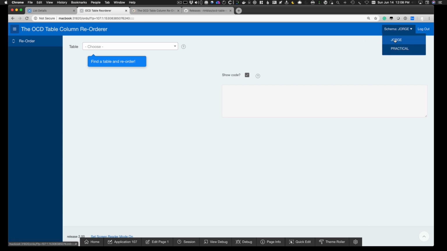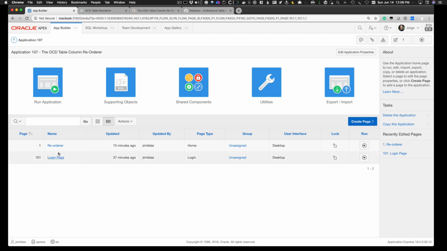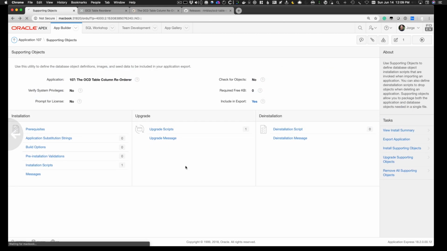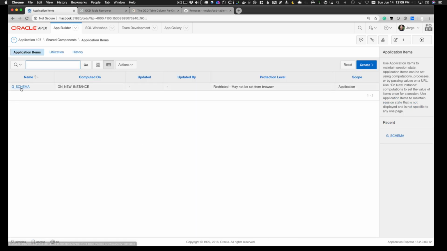We'll troubleshoot that later. Now, we need to be able to switch schemas now. I think I'm going to need a page, or do I? I don't think I need a page. I can navigate to the same page and switch my schema value. Now, I'm going to use this application item to keep track of the schema.